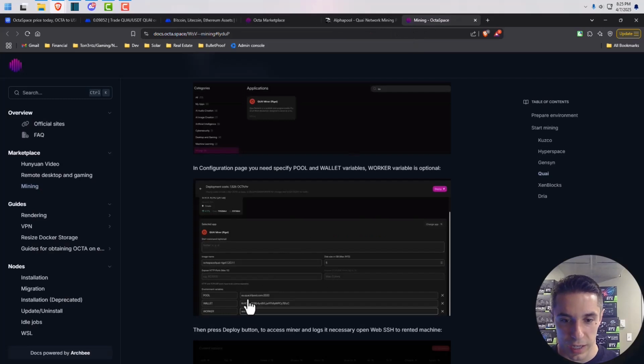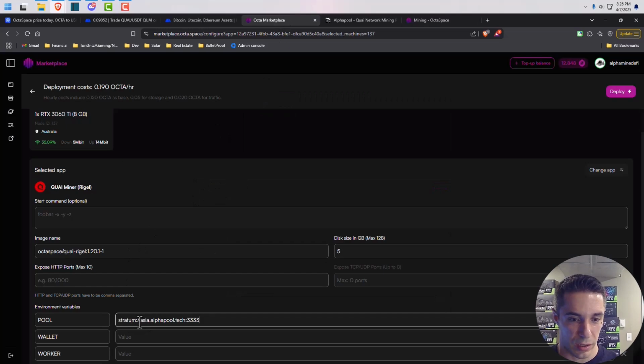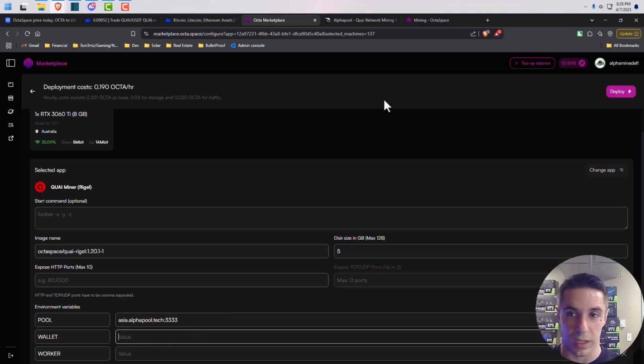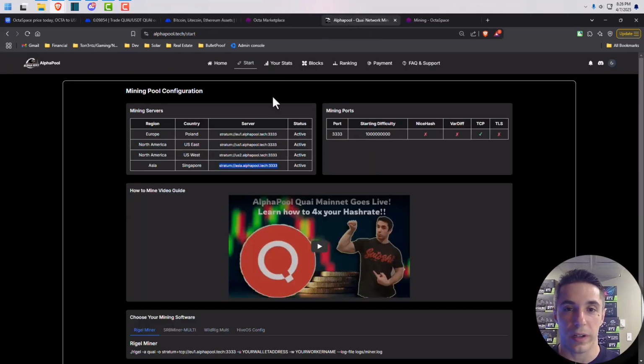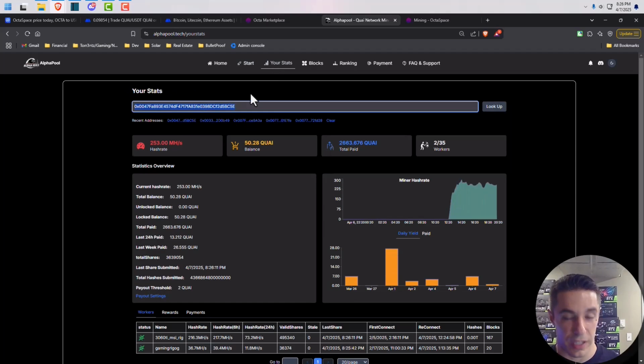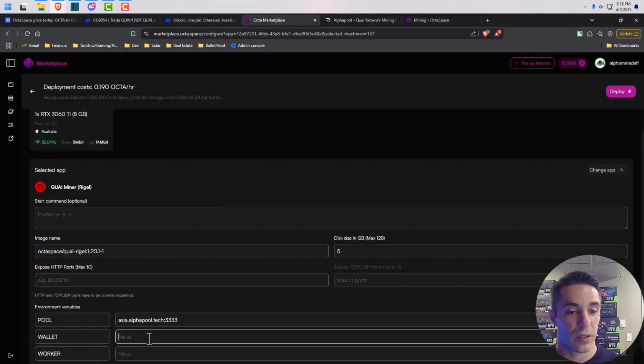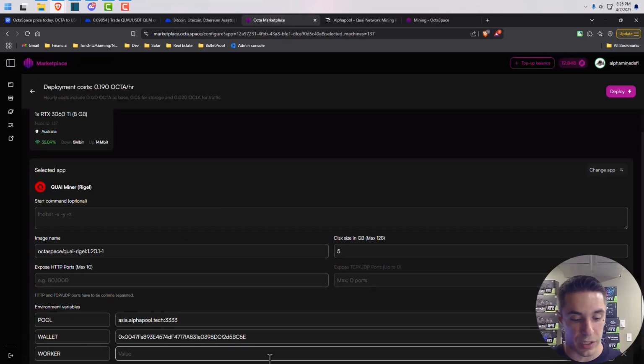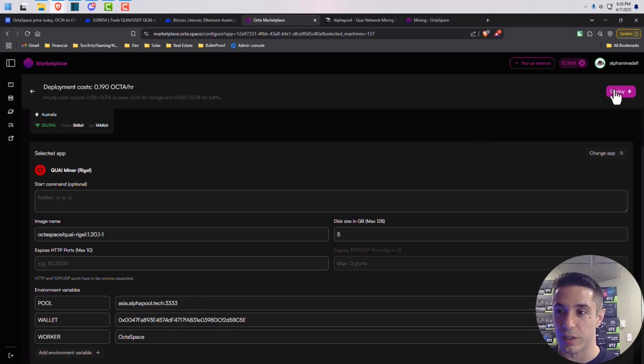That's probably closest. And we're going to drop that into the pool. Let's just check the docs here. So they don't have Stratum TCP in the front, so I'm actually just going to do the same here and just do asia.alphapool.tech with the port, and then my mining address here. So yeah, pool URL, mining address, and worker name. So OctaSpace. And that's it. That's literally all you got to do. Now it's time to deploy.